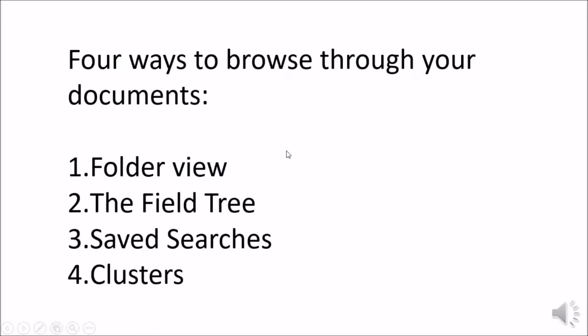So I'm going to click on and talk a little bit about the 4 ways to browse through your documents. The folder view is what we're going to explore first and take a closer look at. And then there's also the field tree. So folder view, we did a little bit of that last time. We're going to get into it in a little more depth.